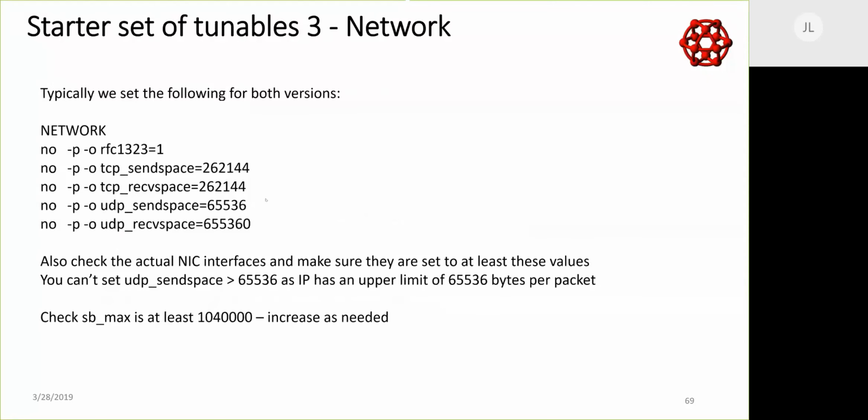And then lastly, for the network, these are the 5 that I always set for my network. This one here, the UDP send space, can't go above 64K. The other ones can be larger depending on what you need.